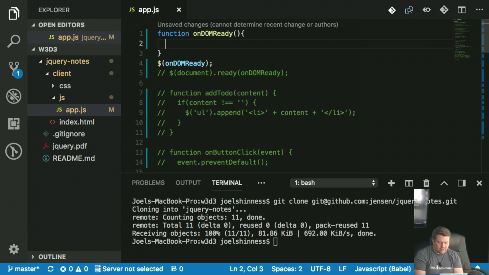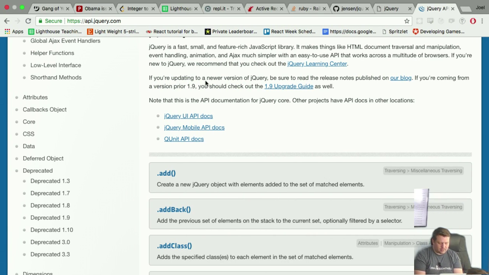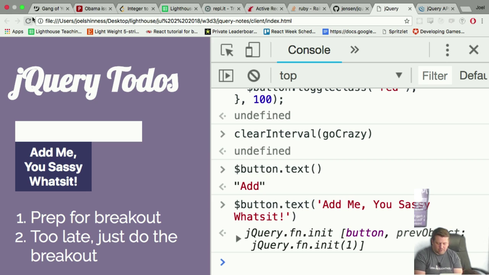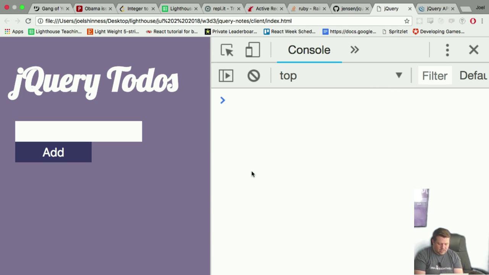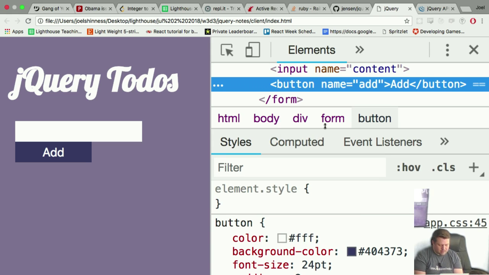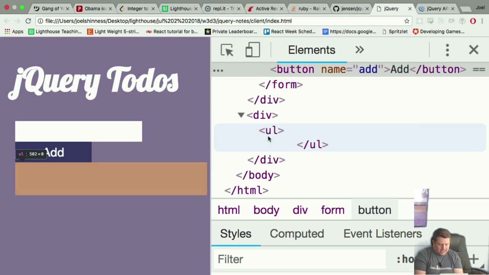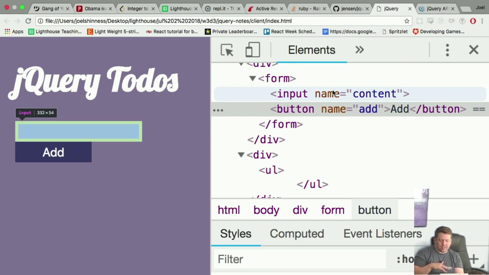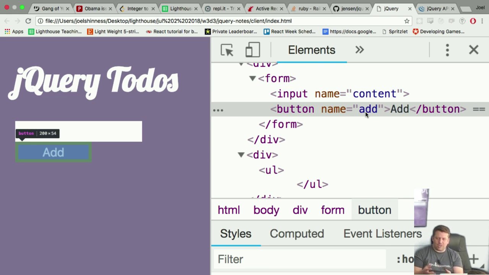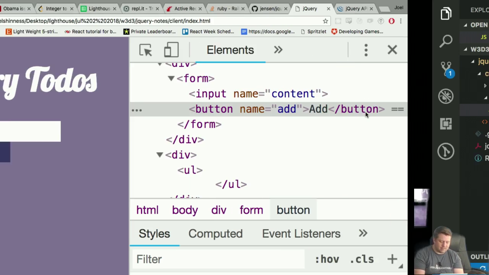Let's figure out what we're going to do here. So here's my jQuery page. I want to reload this. If we look at the elements, I have an input, a button, and a UL here. What I want to do is when somebody writes something in the input and adds it, I want to add it onto this.